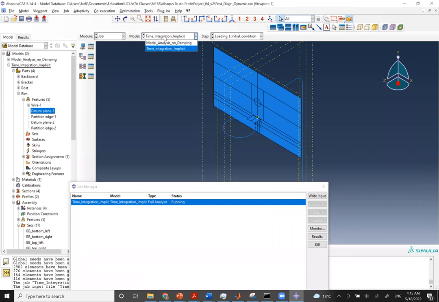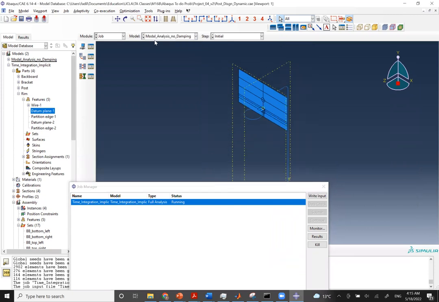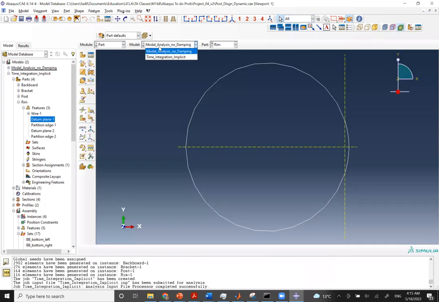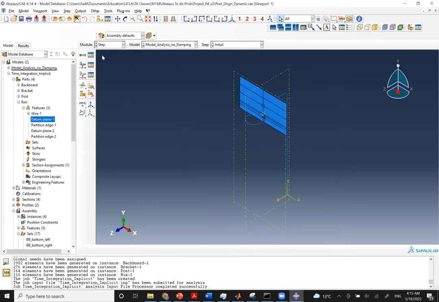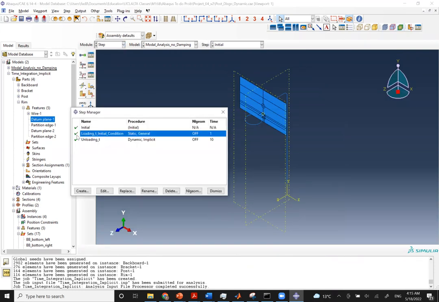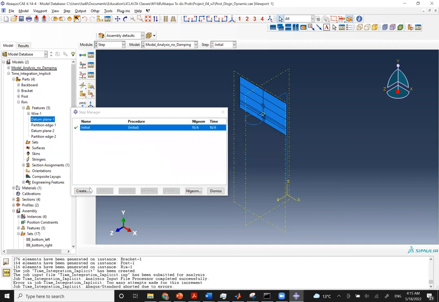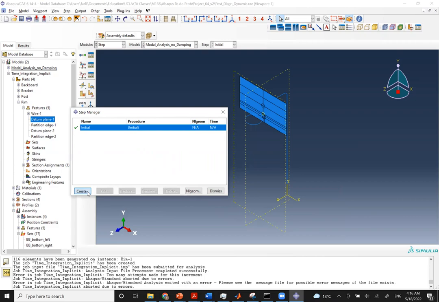Meanwhile, we can go to the other model and start working on it. So let's go back here. I changed the model from the top here, on this option here, and start working. So now this is the model, and I just need to fix these. We do not actually need these steps, I created them before, but we want the model analysis. So let's delete these steps here. And now let's create the model analysis.